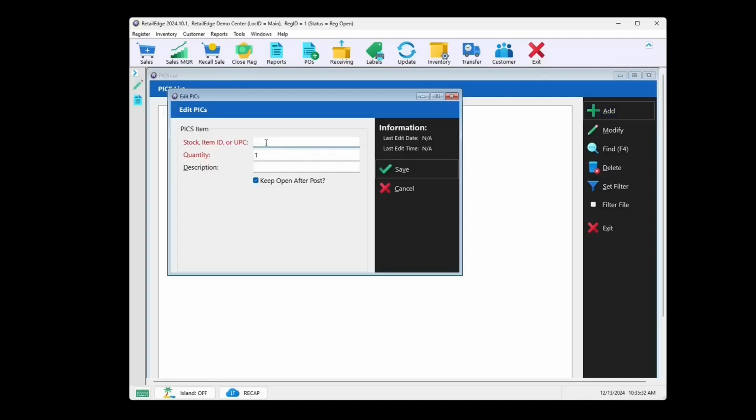Here, you can enter in the stock number, item ID, UPC values for your items, adjust the quantity, and this little toggle here allows you to keep this window open after posting. So in my example, I'm going to go ahead and scan items in. And you can see after I did a couple of scans there, the window stayed open. I'm going to scan a few more items in.